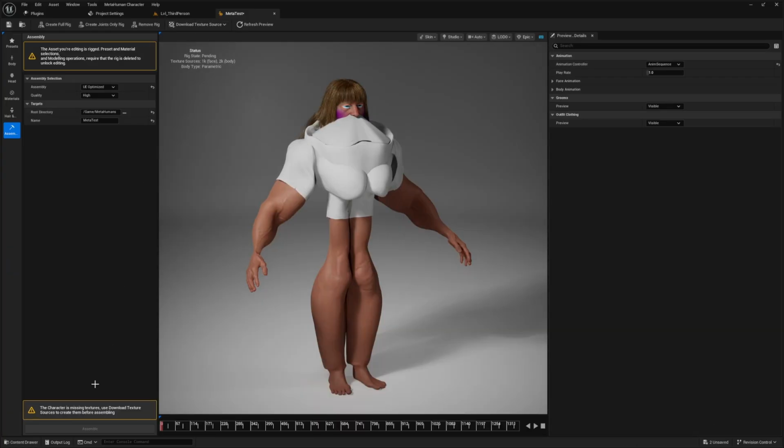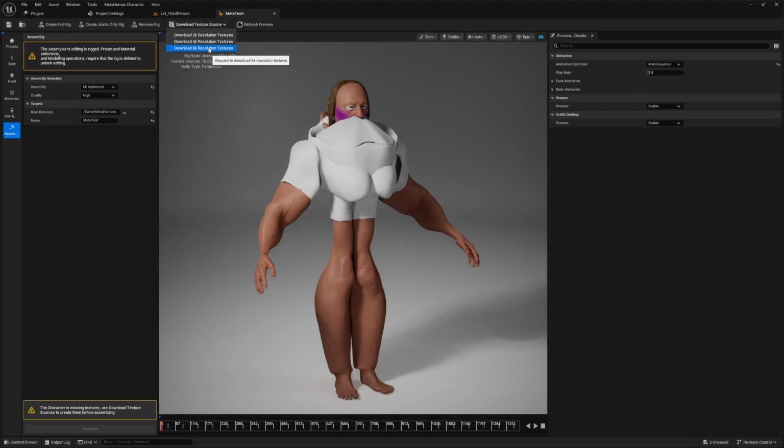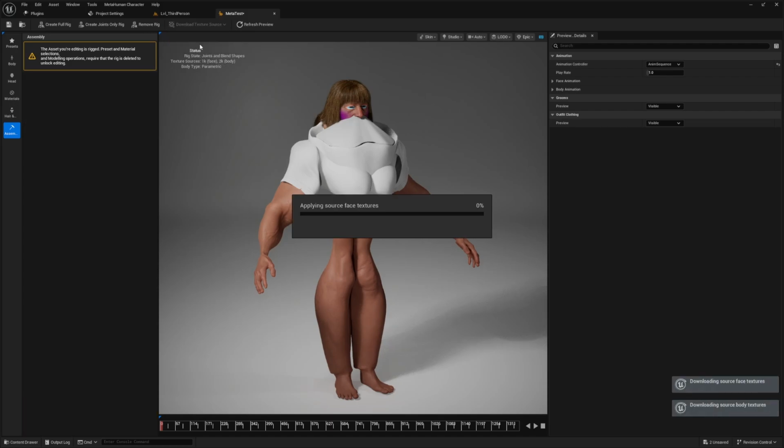And now it says character is missing textures. So I'm going to go ahead and download the textures. Where did my bangs go? Okay, there we go. Thought my bangs started missing for a second. I'm just going to download 2K resolution. I think that should be fine for in-game optimized character. 2K might be a lot, but let's check it out. So it's going to apply the source texture.